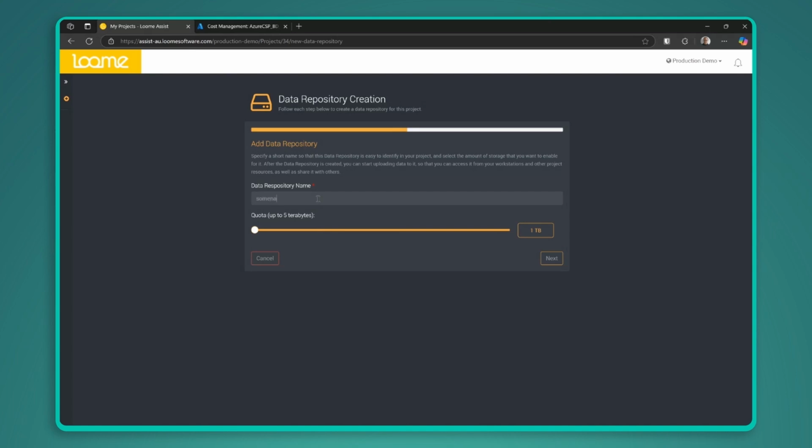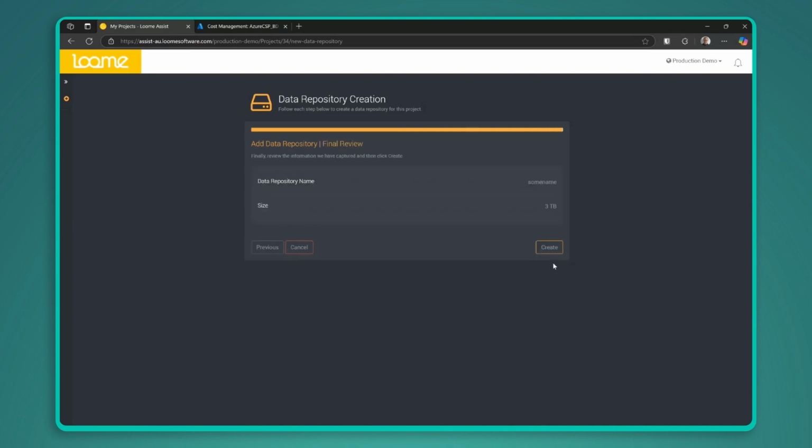Give me the name that you want to identify this storage by, and then choose a quota. Now, I'm going to deploy one with 3 terabytes, but that does not mean that I'm going to start paying for 3 terabytes. I'm just deploying storage, which I will be able to use up to 3 terabytes, but I will only pay for the data that I put in that storage as I put it in that storage.